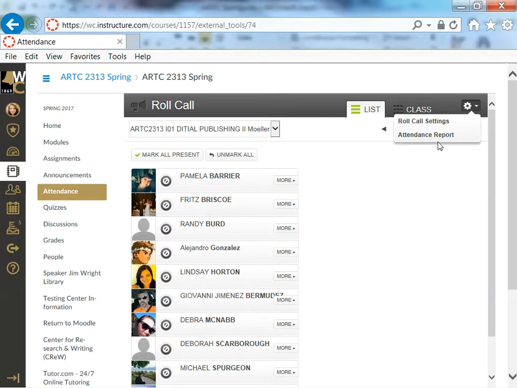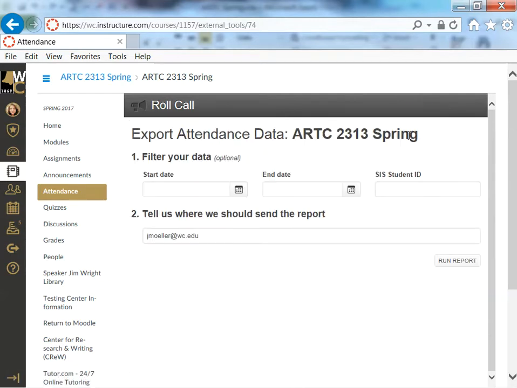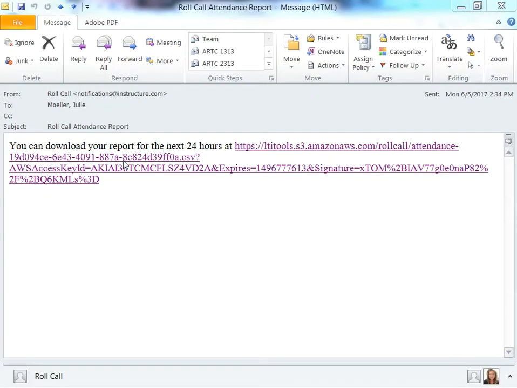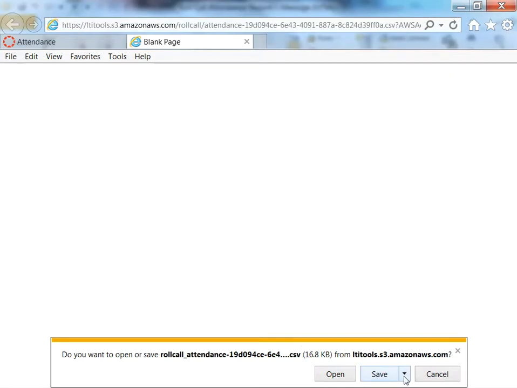So without further ado, we're going to go into the classroom through the roll call, click on the gear in the top right corner and select attendance report. It does not matter what day you're on when you do this, because you're going to do a start date and an end date. When you run the report, it's going to email that report to your WC email. When you open up that email, it's going to be from roll call, and there'll be an additional link. When you click on that link, it's going to take you to a download screen, depending on your browser.